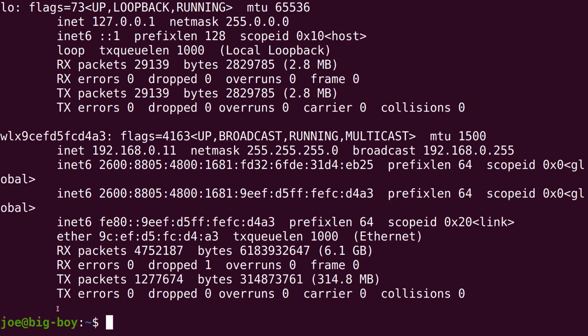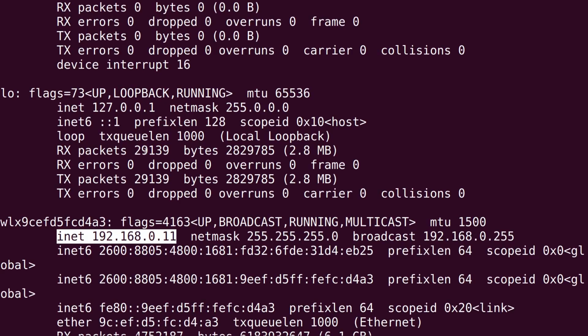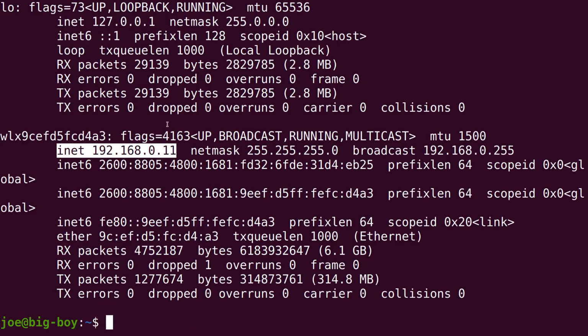And for instance, one of the things that you might need to know is what your current IP address is. Just look for inet right there, and on this wireless network my IP address is 192.168.0.11. Pretty cool, huh? Good information to have. Now there's another way to get that, and that's using the IP command. This is kind of new.